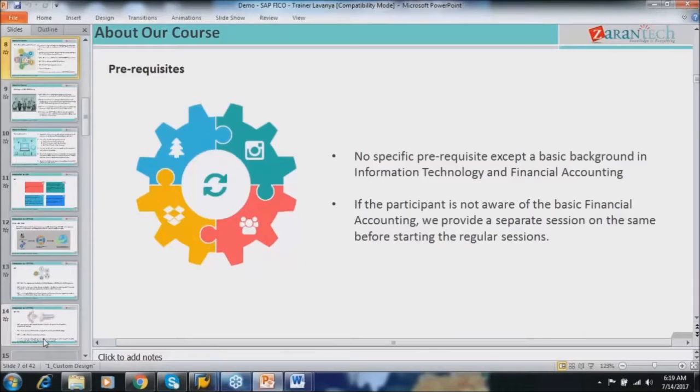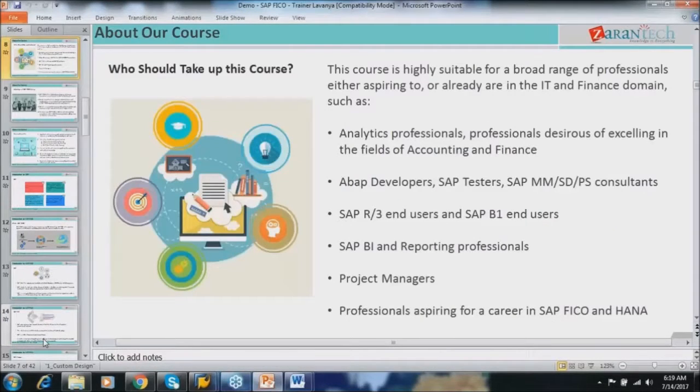Fine. So can I ask you a quick question before we jump into the content? Yes, please. So I think everybody is moving towards S4, right? So do you think it's a better idea to learn first FICO or R3 or ECC, whatever it might be, and then go to S4? Exactly. That is what we are going to discuss now.